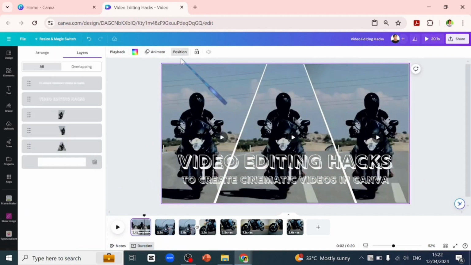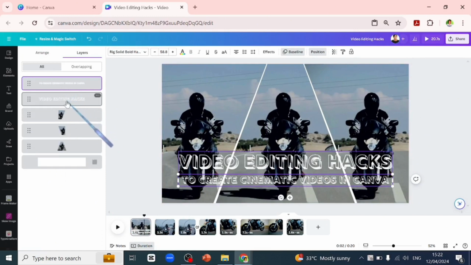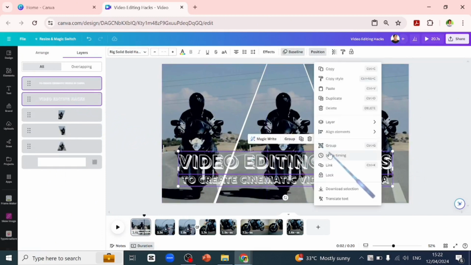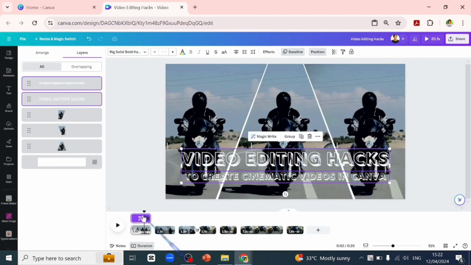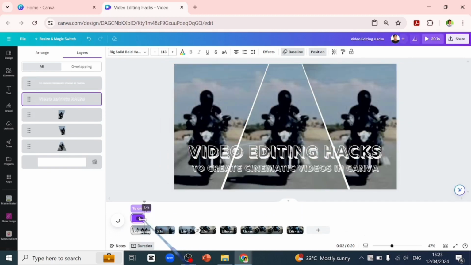Let's go to position and then highlight the two text and go to the three dots and show timing, and we'll adjust the timing how we want them to last on our page.